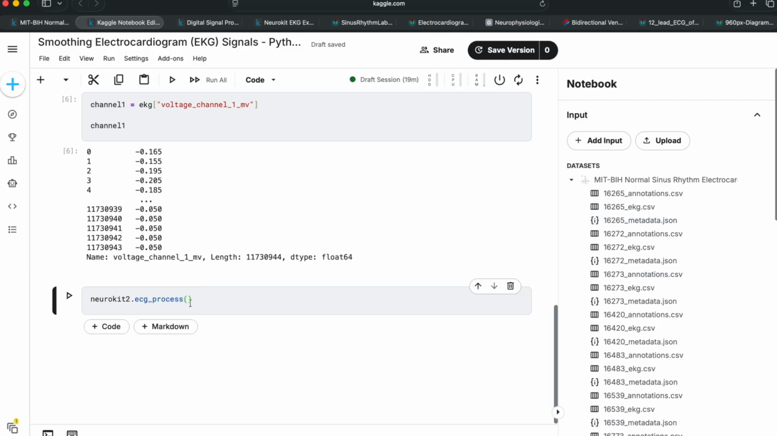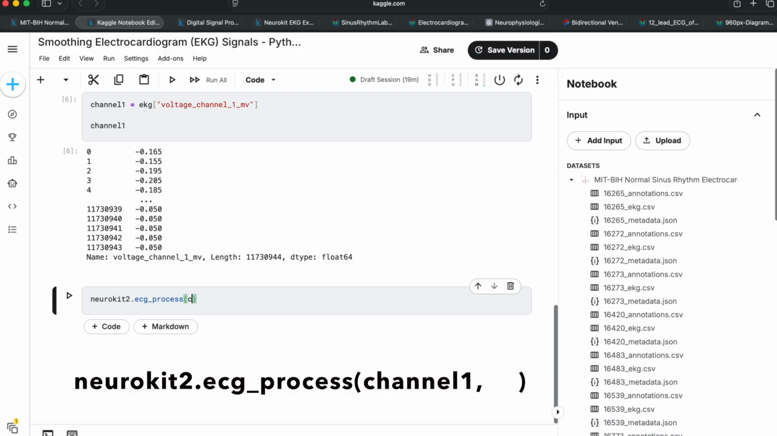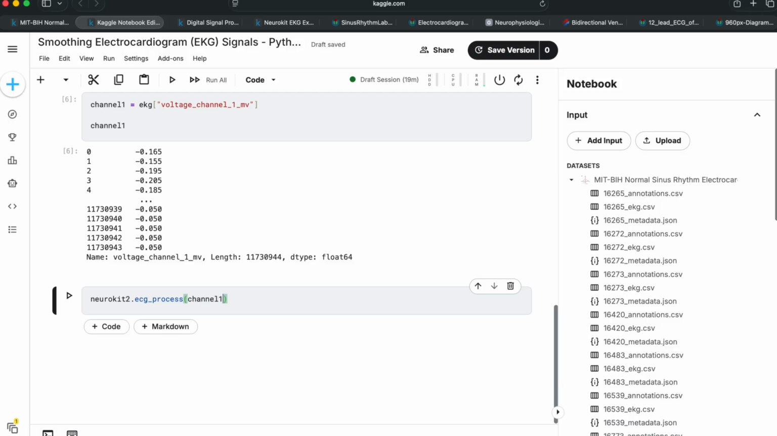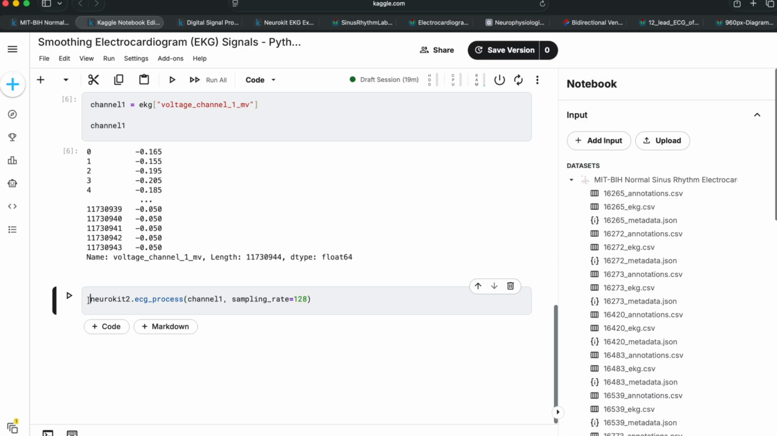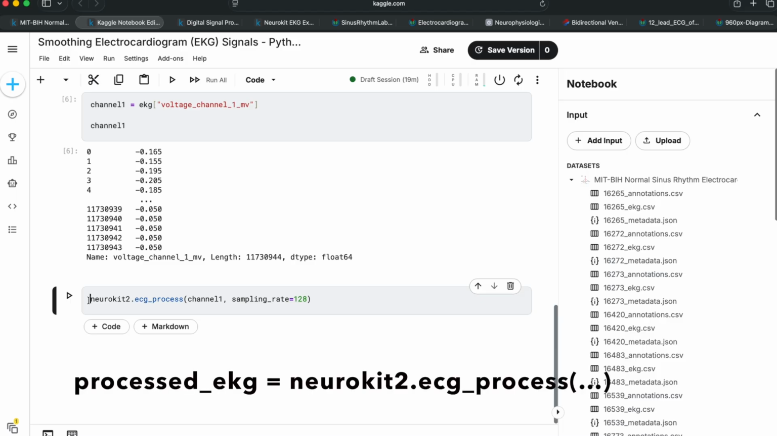So now, what we need to give to ECG process is the EKG data that we want it to actually process, channel 1. And then the sampling rate, sampling_rate, will equal 128. But of course we want to save the output of this function. We want the processed EKG and all of its accompanying data afterwards. So let's assign this to, let's call it processed_EKG.